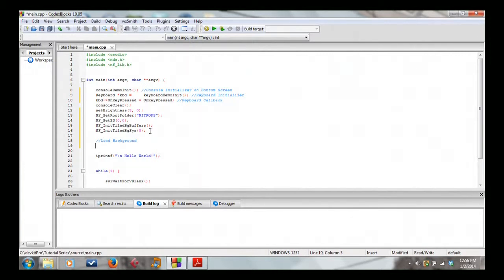So we have to make sure that we put our backgrounds, we have to load them into RAM and then put them onto VRAM. So that's what we're going to do. We're going to call Nightfox load tile background.